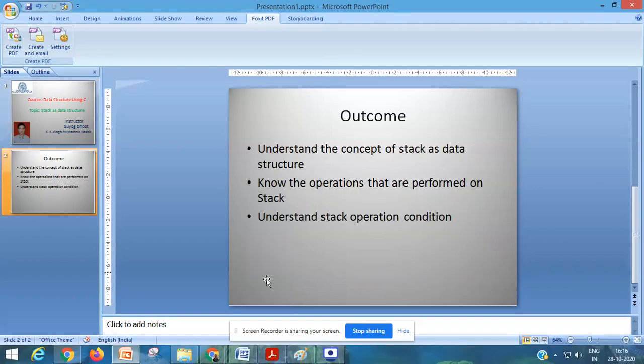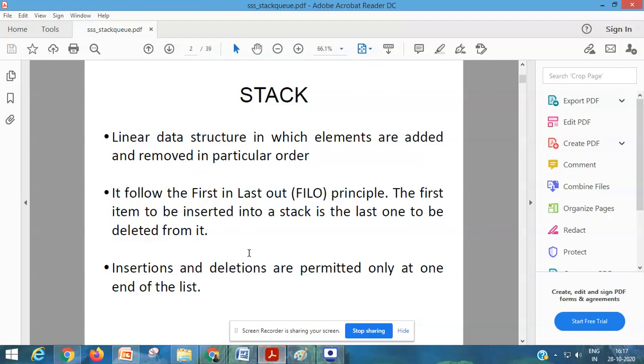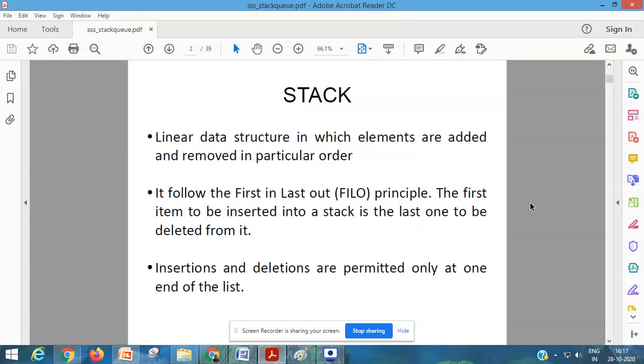So we know that stack is one kind of linear data structure when we have the classification of data structure. Stack is a linear data structure in which elements are added and removed in a particular order. It is a data structure, it means we have to add an element, we have to remove an element, so it is done one by one. Linear means one by one.